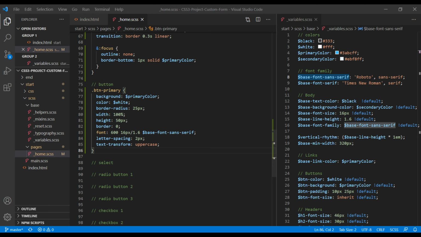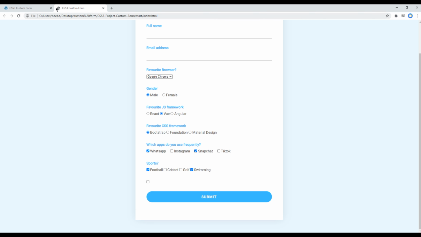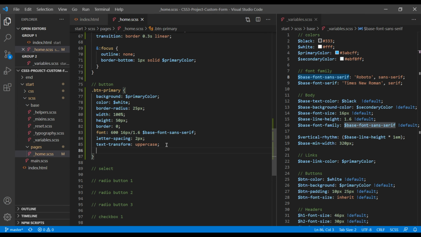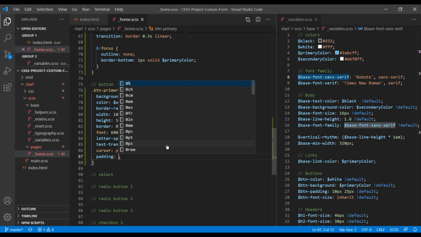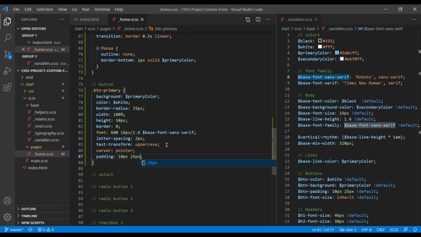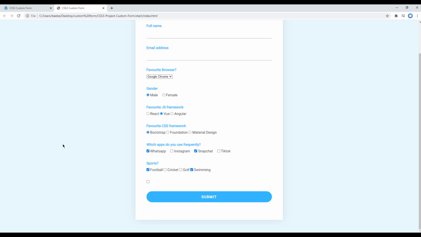Let's check the site again, and this time it is looking exactly the same as in our design, but we don't have a pointer like this. So to add them, over here you can add cursor pointer, and it would be good if you add some padding. So for now I will add 10 px padding for top and bottom, 25 px for left and right. Refresh the site, and now we can see our pointer.